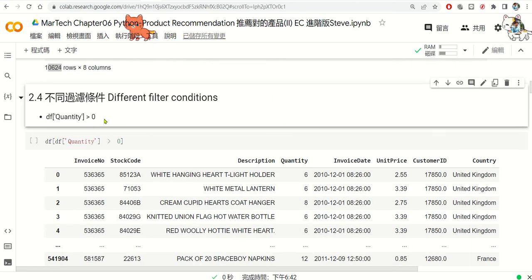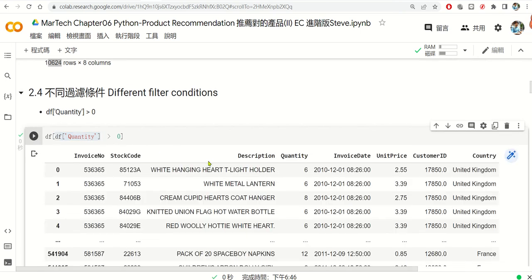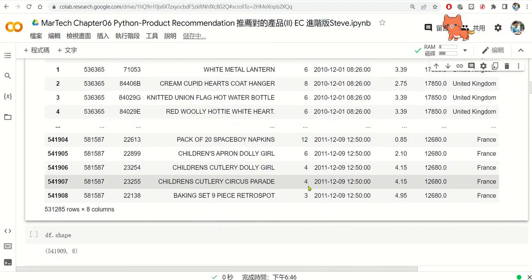In the previous process, we selected the filter condition with quantity less than 0, right? But for this condition, I would like to choose quantity bigger than 0, which is the ordinary order, without any cancellation. So you run it here, and you may find all the quantity is bigger than 0, right?